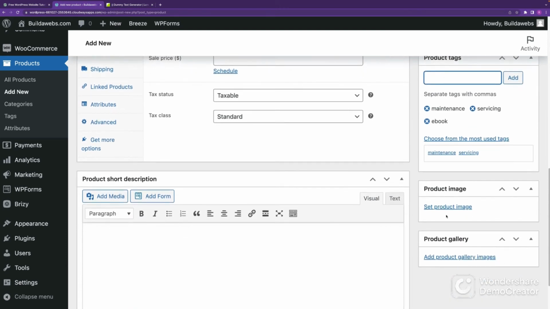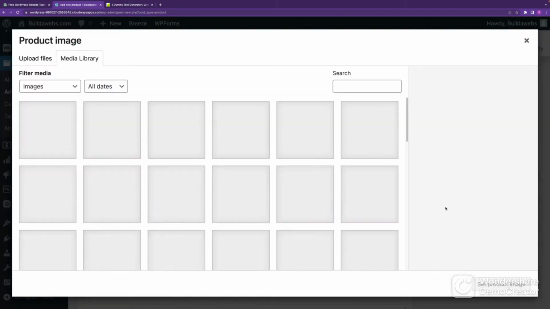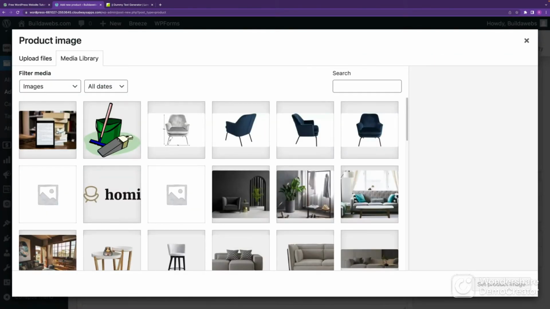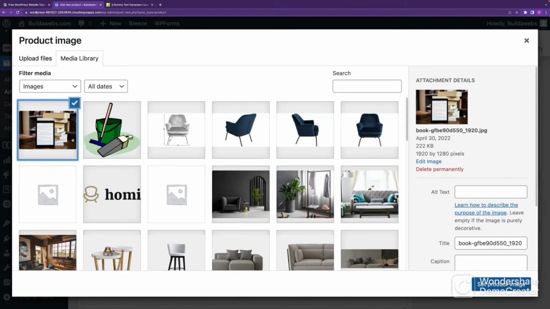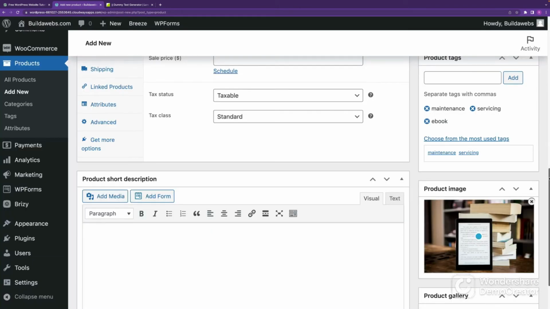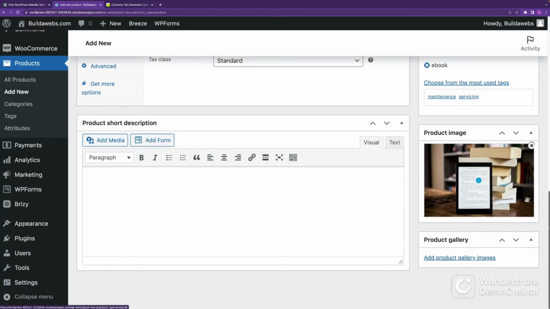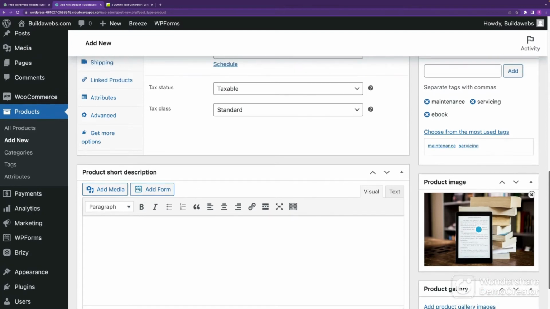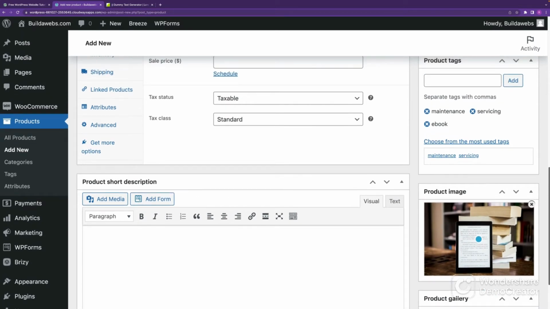Then we'll set a product image. So you just click on set product image. And then we're just going to pick this here. Click on set product image. And then you can put a gallery in if you want. I've covered that in other videos, so please check them out.